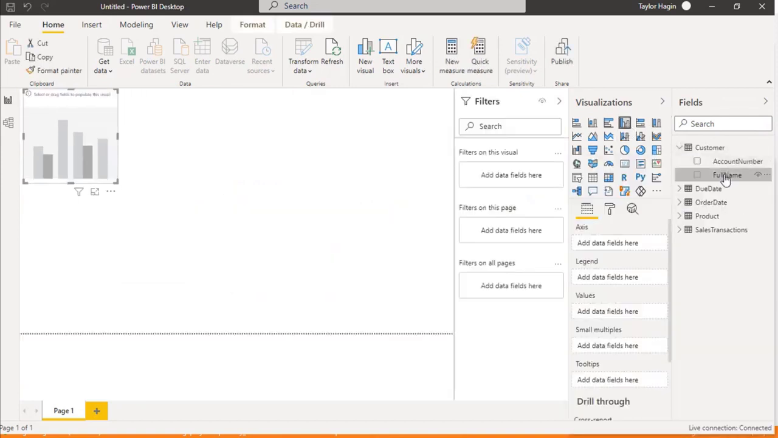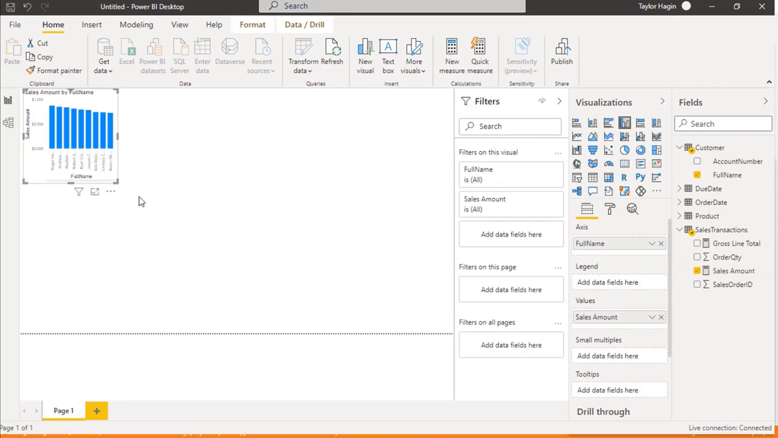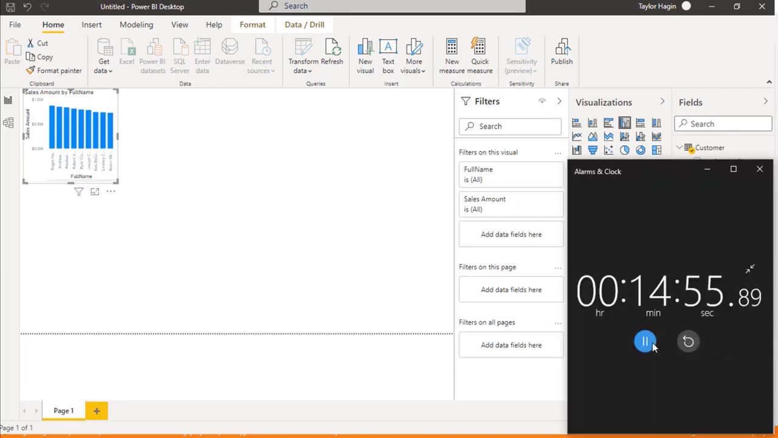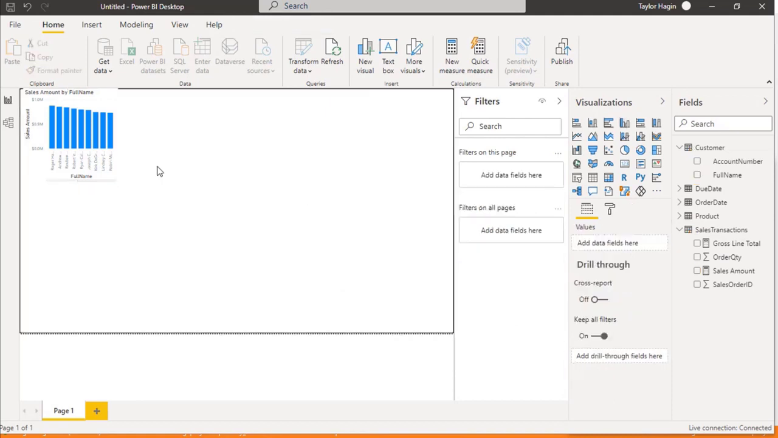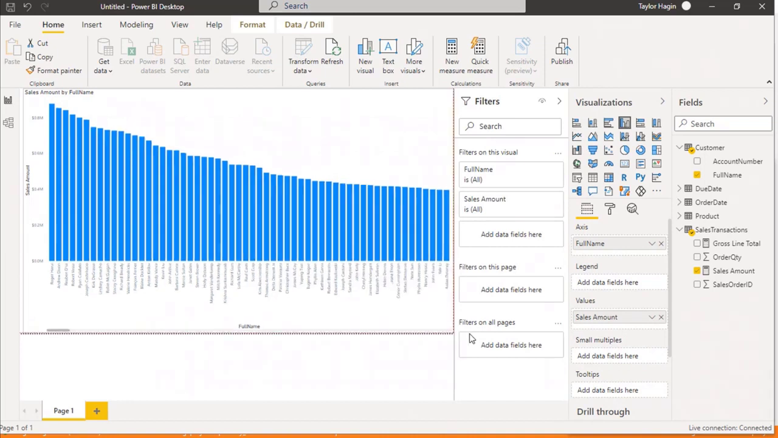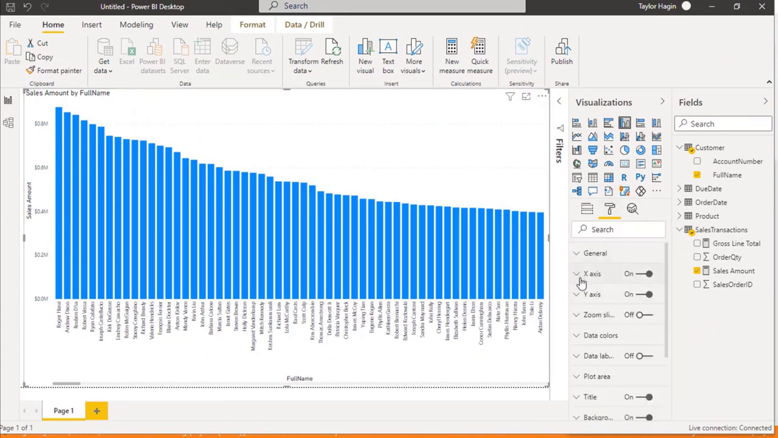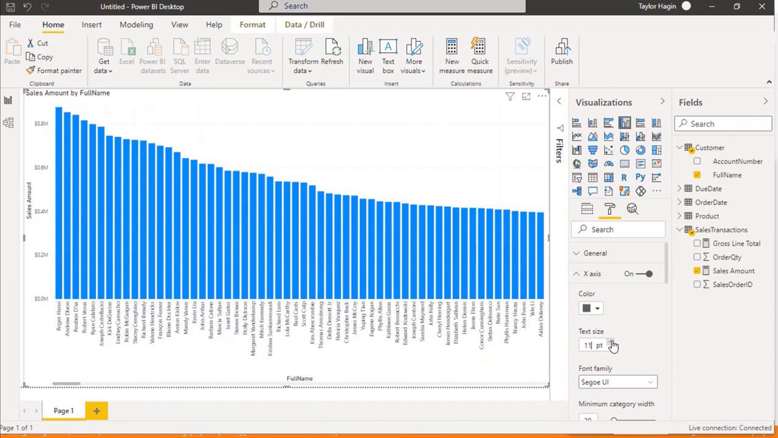Chart, I'm going to pull in full name here to the axis, sales line amount to the values. All right, and I am going to stop the clock with an honest 4 seconds left. Now I'm going to fix this up just a little bit. Let's make this a little bit bigger. But the idea is that we wanted sales amount and the name. Let's make that name a little bigger. I don't know about you, but my eyes are getting worse by the day.